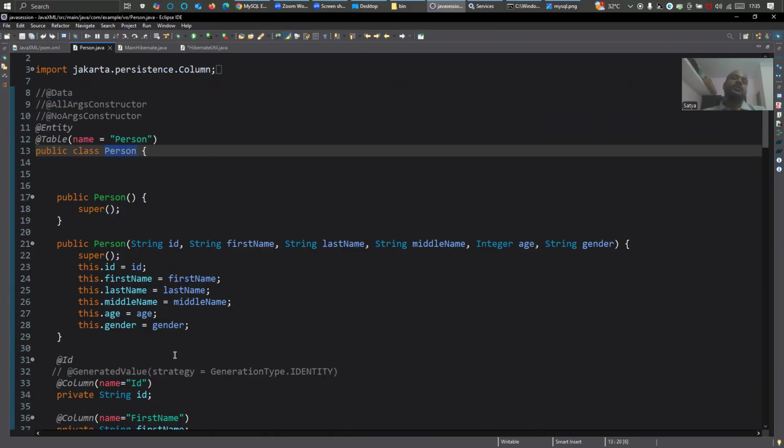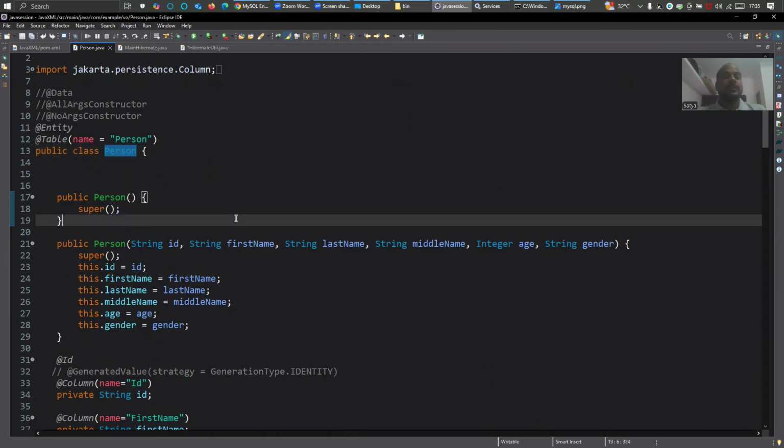So this is why Hibernate is called ORM, object relational mapping. These are ORM tools or APIs. That means you can map an object to a database table. So here this is called Person. This Person is mapped to the table person. Later we will discuss this Person class a little more.